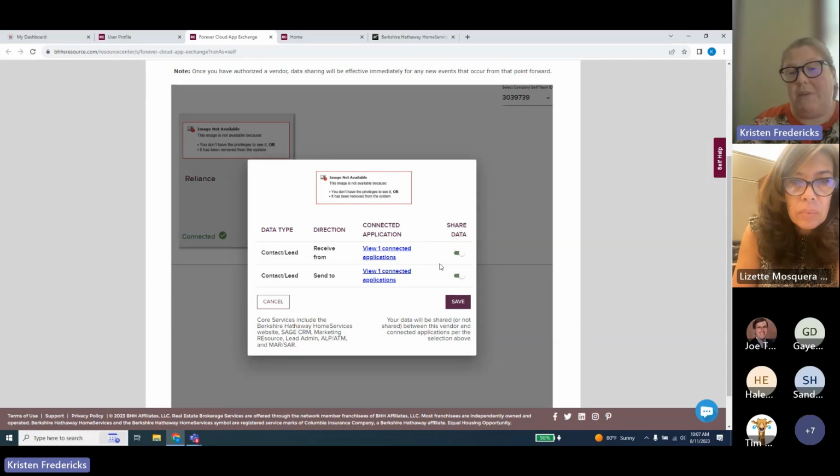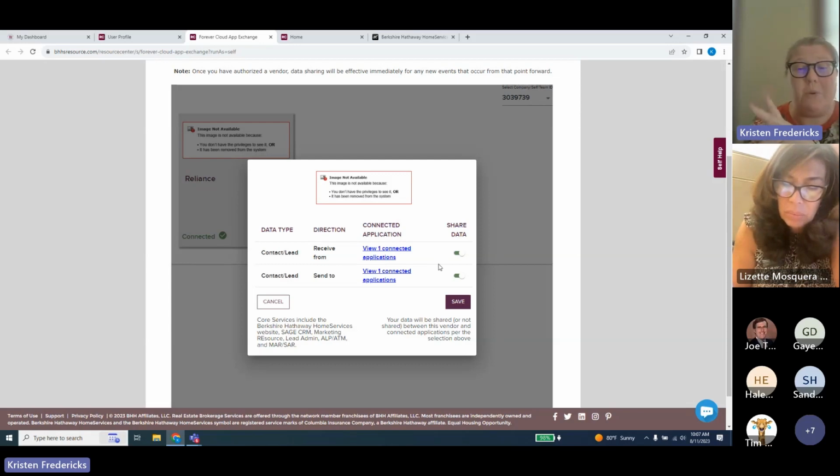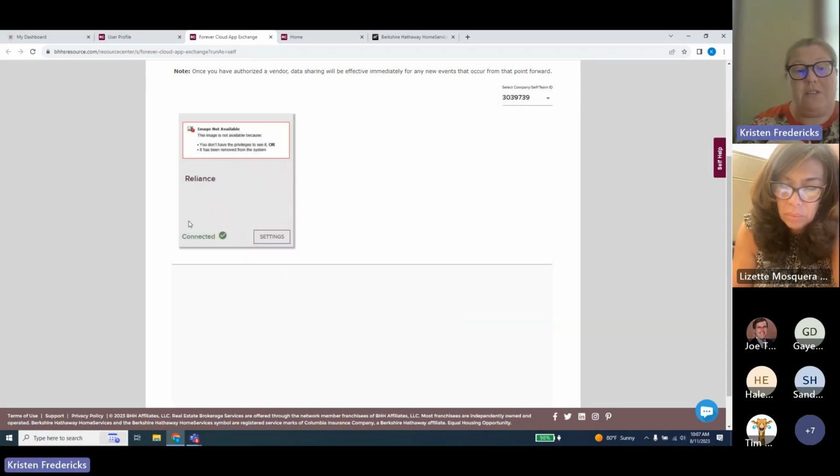And all we're telling them is that, hey, if we put anything in Sage CRM or Marketing Resource, we want to send it down to RWT Connect. And if we put anything in RWT Connect, we want to send it up to BHHS as well. So basically, this is just turning on that two-way street. Each one of those buttons is important because it requires both of them so they can talk to each other back and forth. If you've made any changes here, go ahead and click Save. And once we click Save, you should see that connected button turn green. And you should be all set.